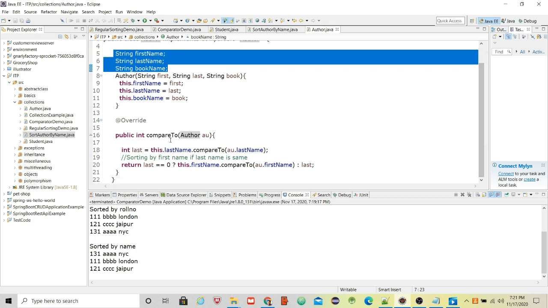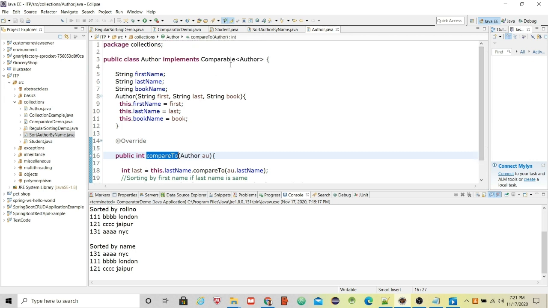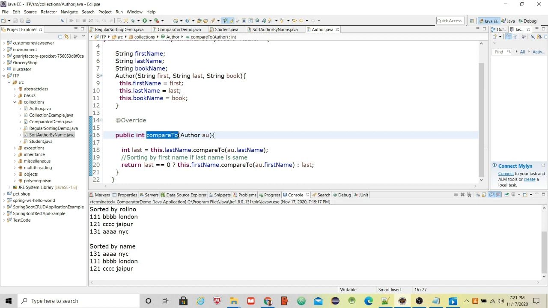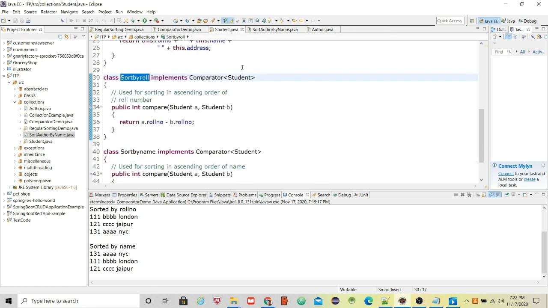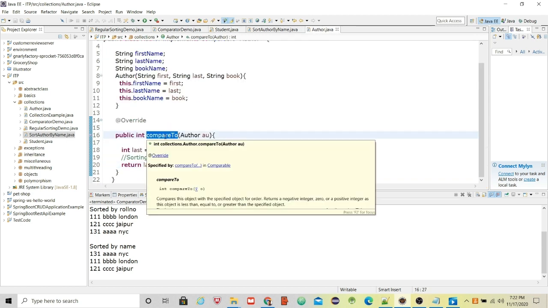And here you see we are overriding compareTo. So when we will be using comparable, then we need to override compareTo method, where we'll be passing this author. So what it is doing, it will be comparing the last name. Then if there is no difference between these two, then it will be comparing first name and it will be sorting the whole list. But what happened with this comparator? So inside the comparator, we are calling compare method, but in case of comparable, we are actually calling compareTo method.